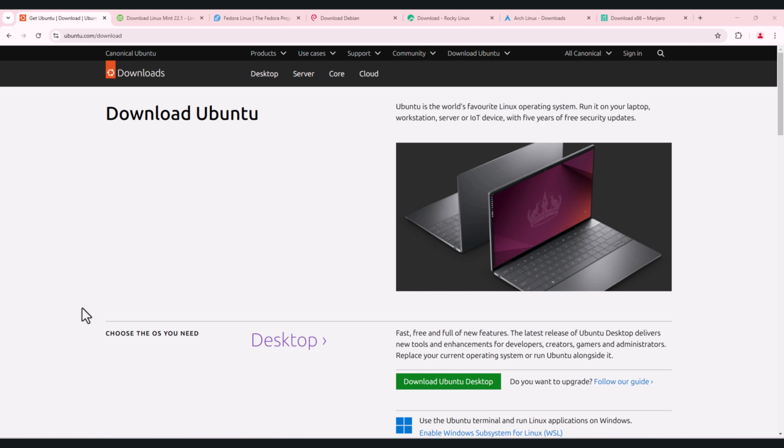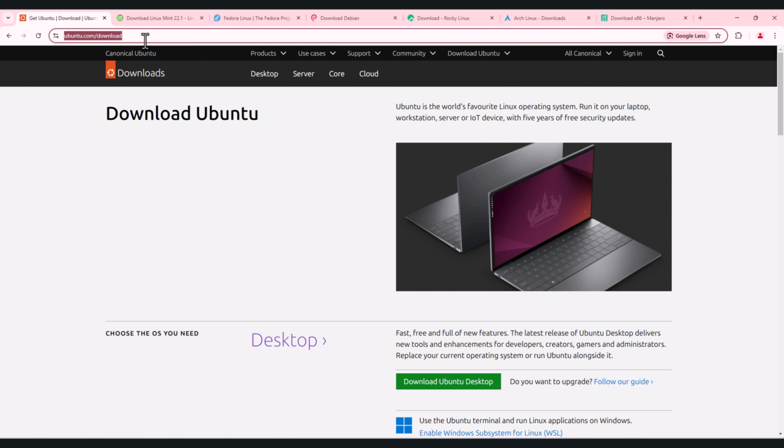So let's start with Ubuntu. As you can see on my screen, I have accessed the official website of Ubuntu, the most widely used Linux distro and probably the best choice for anyone who is new to Linux. Ubuntu is built on Debian but comes with a user-friendly interface and tons of out-of-the-box software. Go to the official website for Ubuntu and click on download. I have accessed the download page.